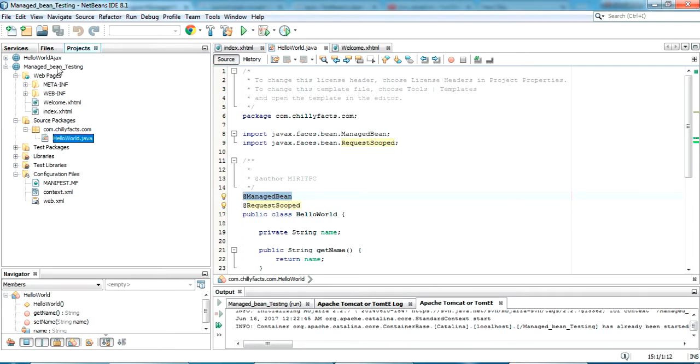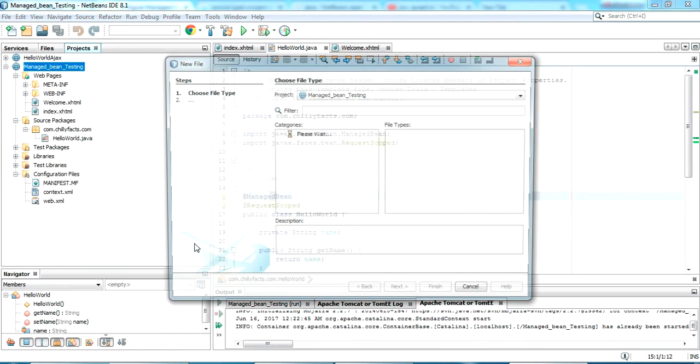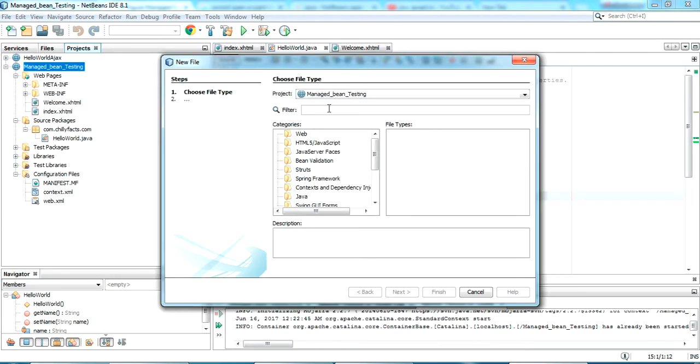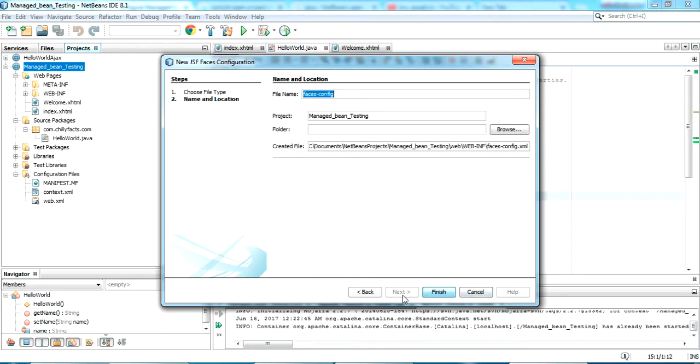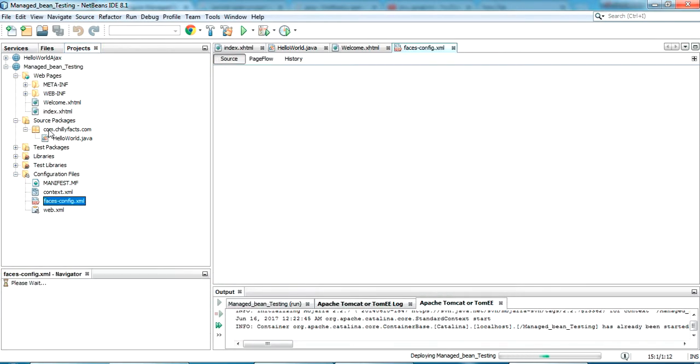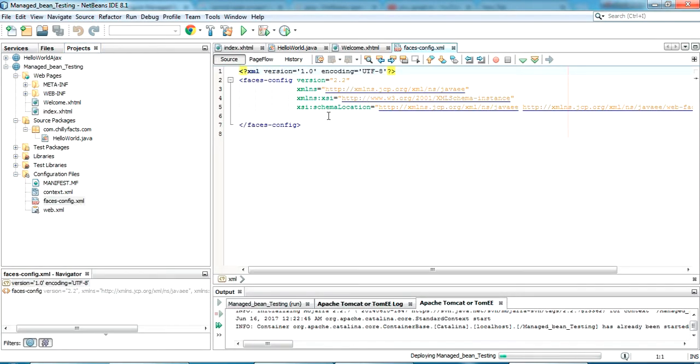So for that I'm going to create a faces config file of JSF. So I'm searching faces. Yes, we have got the faces configuration. Just click next and just click finish. Okay, our faces config file has been generated.